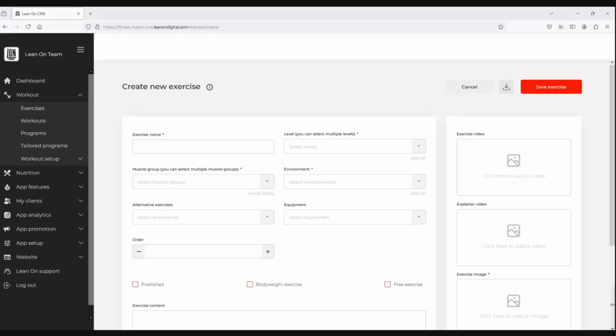Type exercise name. Select level. You can select multiple levels. Select muscle group. Multiple muscle groups can be selected. Select environment.